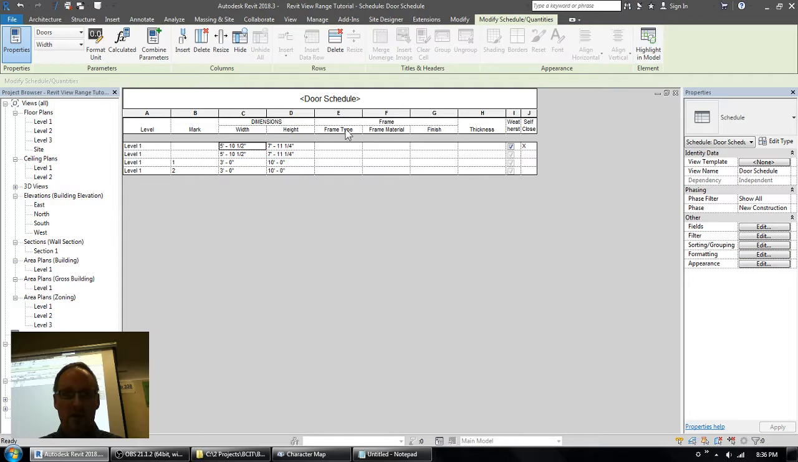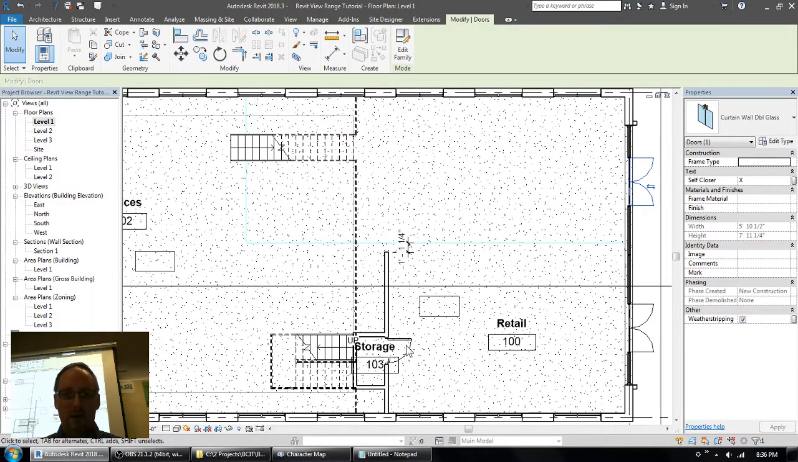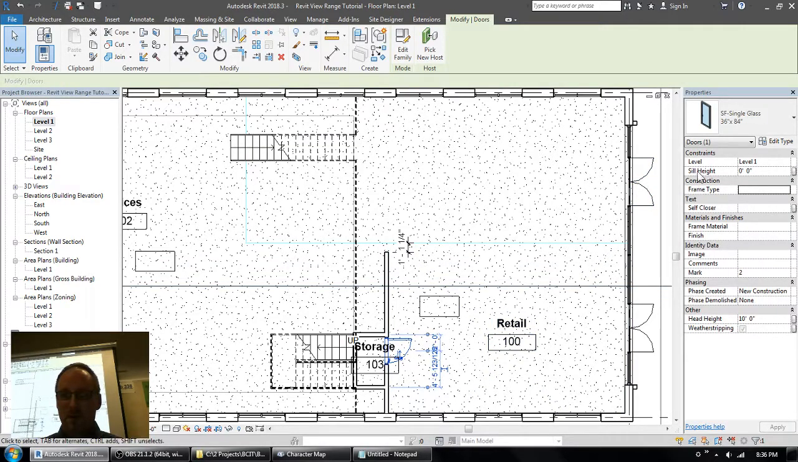So here, width, height, frame type, all of these, whenever I click on a door, you can see it's all here. Frame material, finish. See, and there's the parameters that we added. Weather stripping. Where's self-closer? There it is, self-closer up there. Now notice, see how here it says self-closer and it's under text? It's because it was a text parameter. That's kind of dumb. How can we fix that? How can we get it down here with weather stripping?